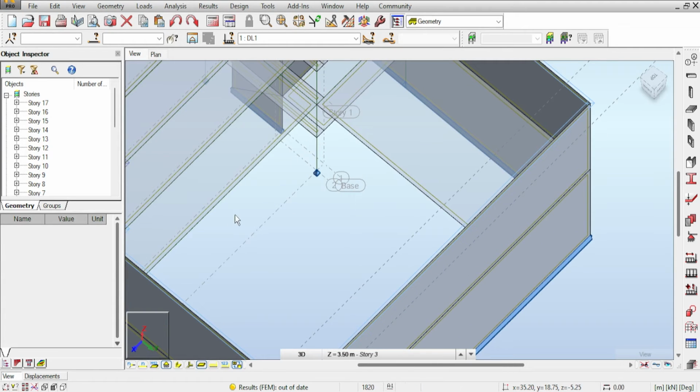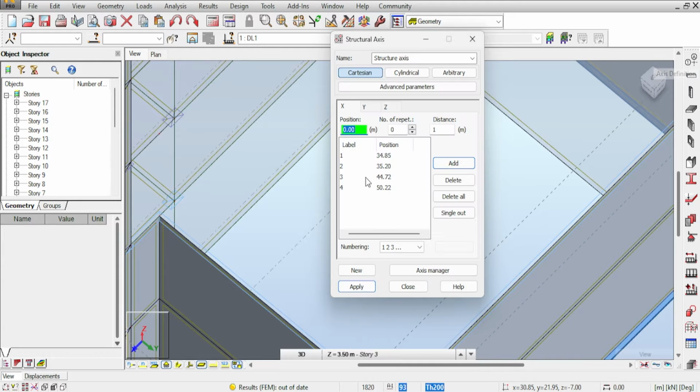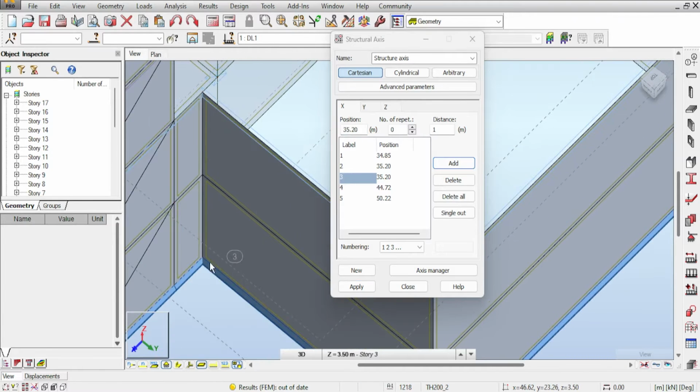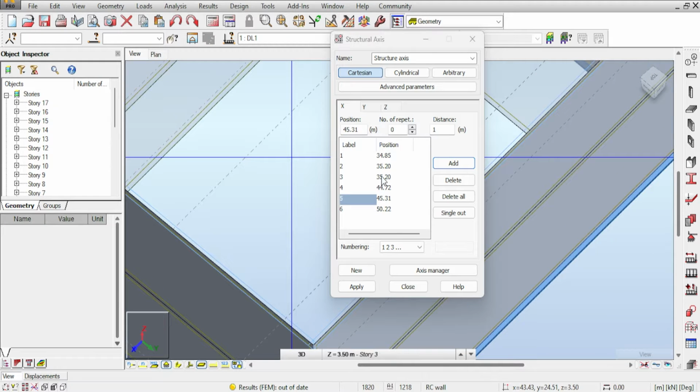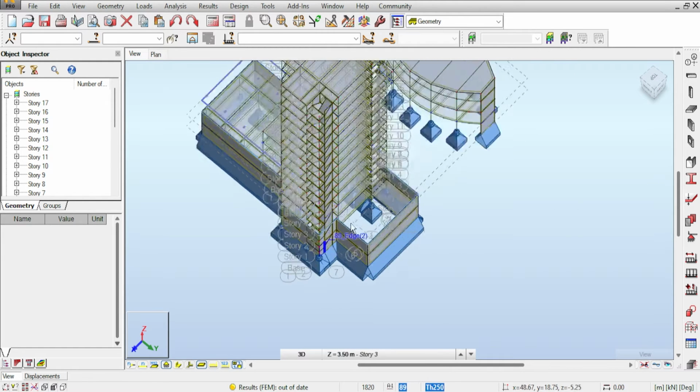Remember that the incline is going to be carried by some columns and a beam, an inclined beam. So we need some columns. For educational purposes, I will put one extra column and that's it. So in my X, what's this X here? This X is 35.2. And this X here is 45.3, 40.2. So here 40.2. I'll add that and close. And now I have a column in the middle point of the ramp.